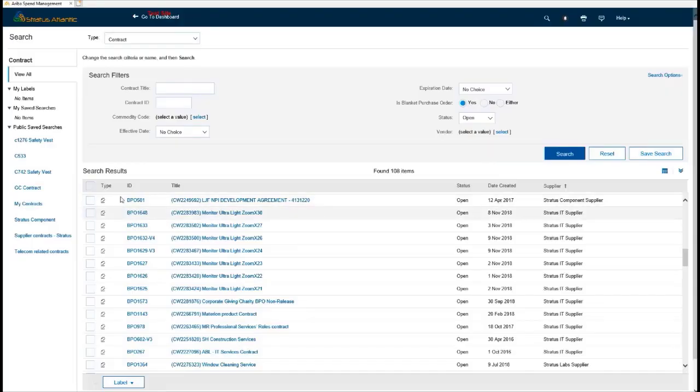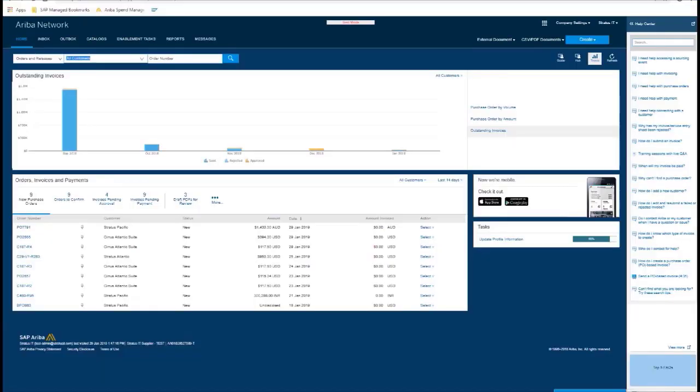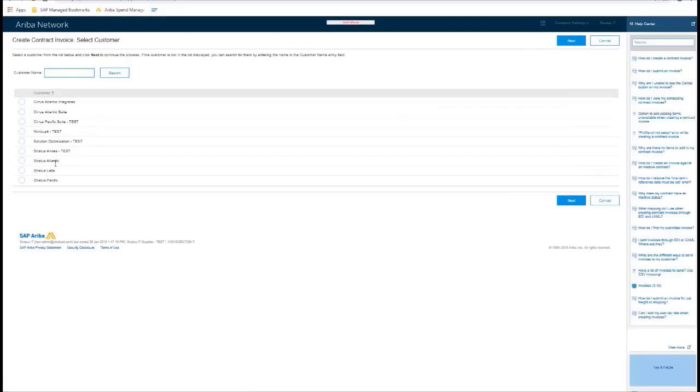So we'll jump over. So this is actually my contracts. I'm going to jump over to the supplier network. So I've logged in as a supplier here. I'm going to create just a contract invoice. I'm not actually going to search for orders here. So I'm going to go create a contract-based invoice.